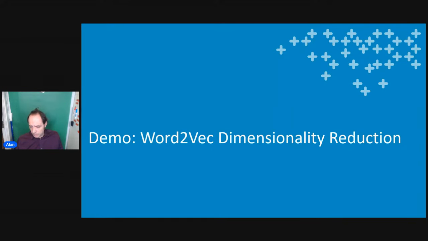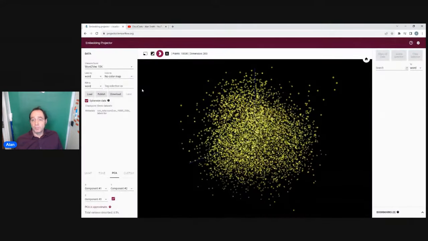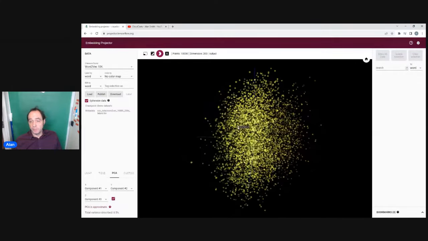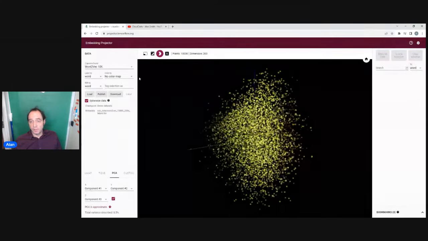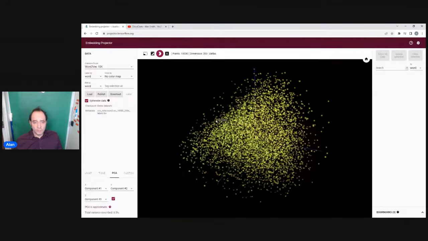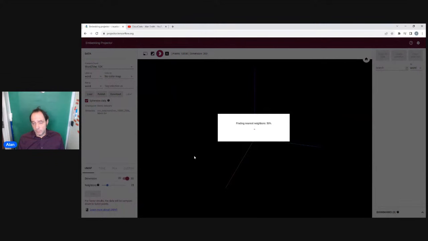The one thing that we can look at is how these words are projected into 3D space when we do dimensionality reduction. So these are the Word2Vec. There's 10,000 words in this cloud, and they haven't been sorted yet. So what we can do is we can do a UMAP, which will basically find nearest neighbors and organize these words into words that have the most similar vectors.